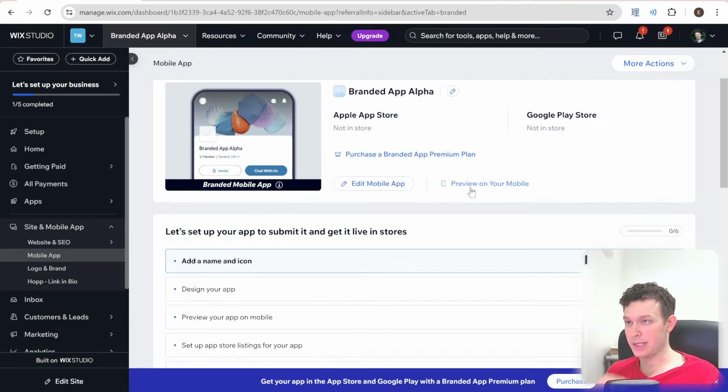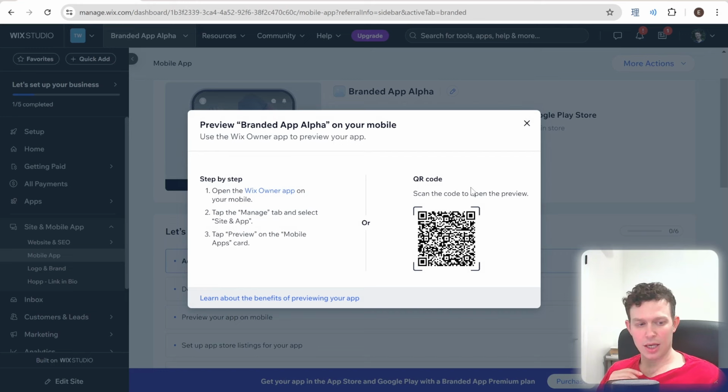So here I see a button, Preview on Mobile. So I'm going to go ahead to that. And I'm going to grab my mobile phone. And I'm going to scan the QR code. And this opens up the Wix. You can see actually here it says in the instructions, it opens up the Wix Owner app. And then tap the Manage tab.